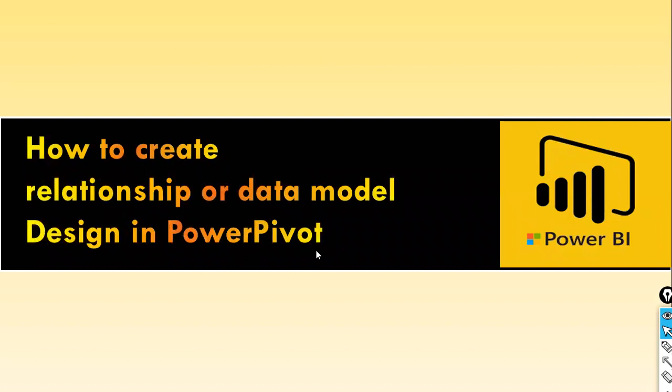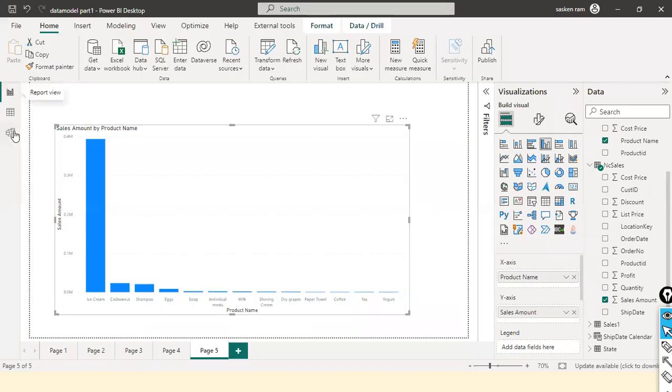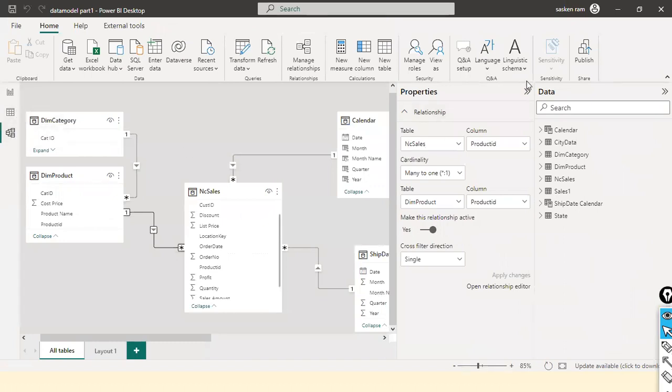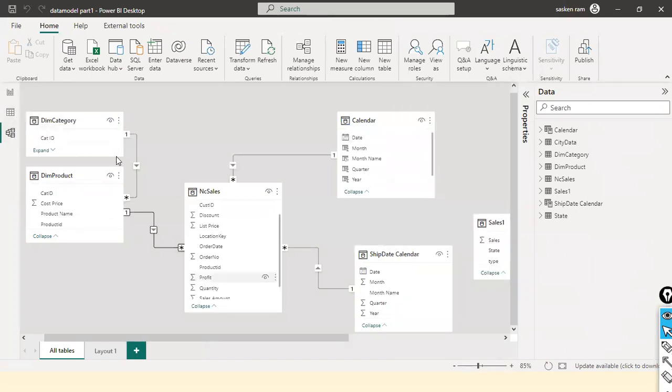Power Pivot is nothing but our model view. So this is our model view. Look here, in the interest of time, I'll show you. I have loaded all these tables, and then I have created the relationship. In some cases, it creates the relationship automatically between the tables. As soon as you load the data, especially when you have multiple tables, if any common columns exist between the tables, it automatically creates a relationship here.